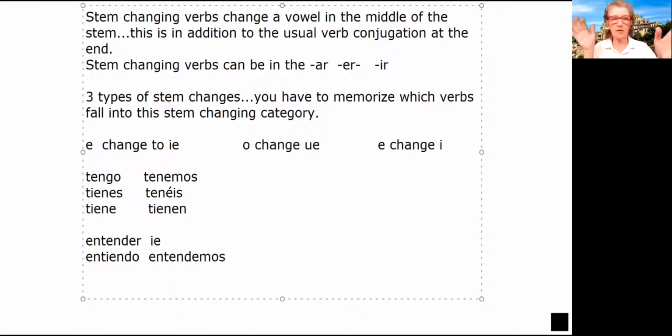Nosotros will not get the stem change. It goes back to the full, whatever that stem is. Entendemos. Nosotros does not get a stem change. It's left out of this funny vowel thing.